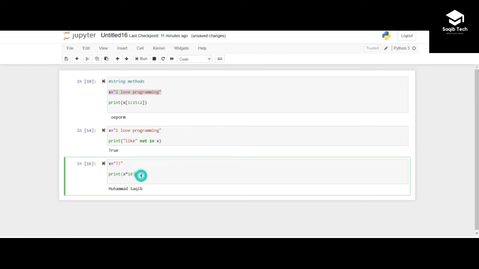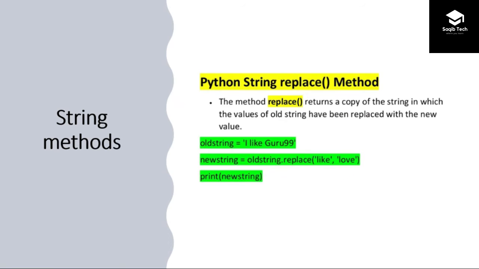We don't need to write it 20 times. Yeah, look at it, that's called static. Okay, that multiplies the string. Okay, how many times you want, it will be multiplied or duplicated. Okay, that's clear. So next, replace method.